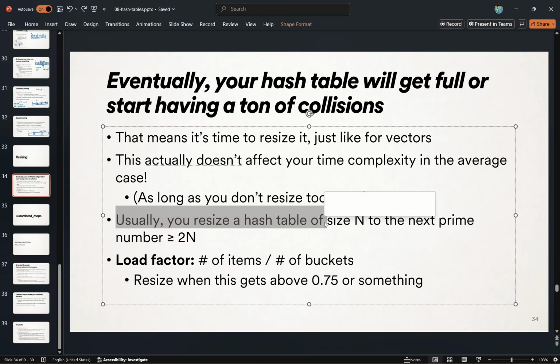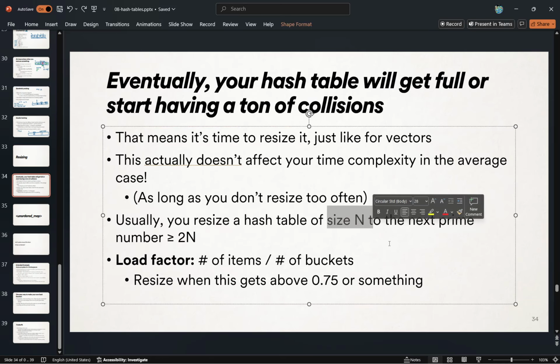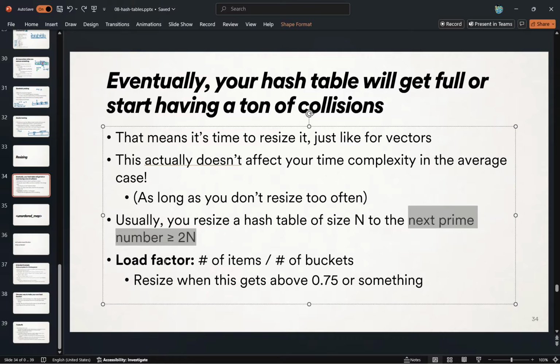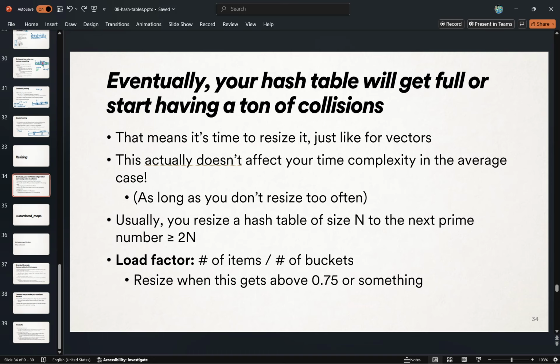You've got n things in your hash table and you want to resize it. You want to resize it to the next prime number that's at least as big as 2 times n. So you're doubling it and then some, potentially. We know why prime numbers now. A lot of hash table implementations have a big long table of prime numbers, and they binary search for the next one. That's a thing.